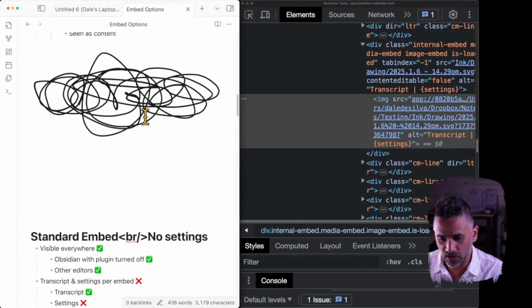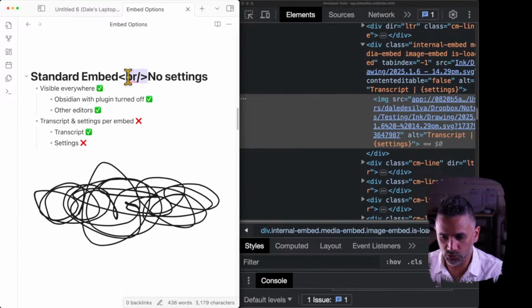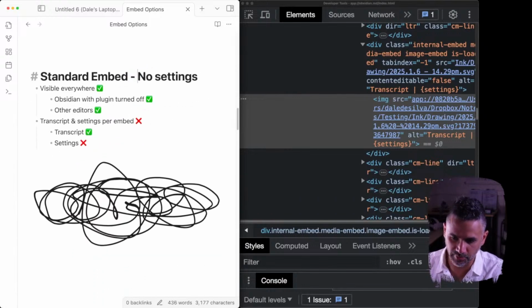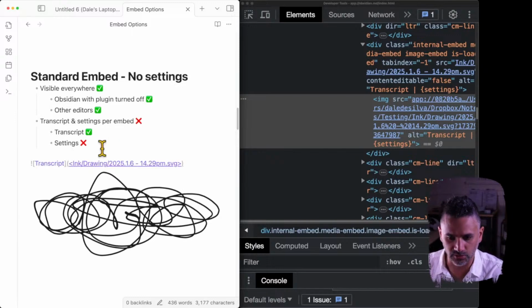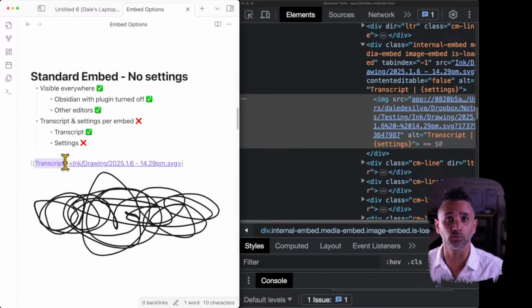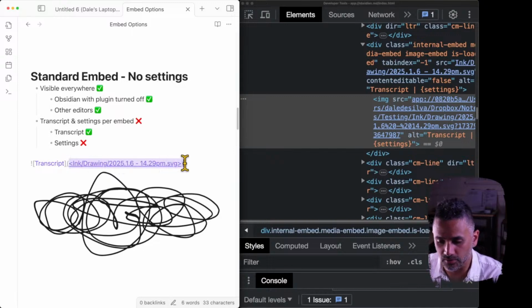However, if I scroll down, Obsidian also has standard markdown embeds. So standard markdown embeds look like this. They have an exclamation mark. They have an open square bracket with the alt text there, and I've put in the word transcript. They've got a closed square bracket, and then they've got round brackets with the file name.